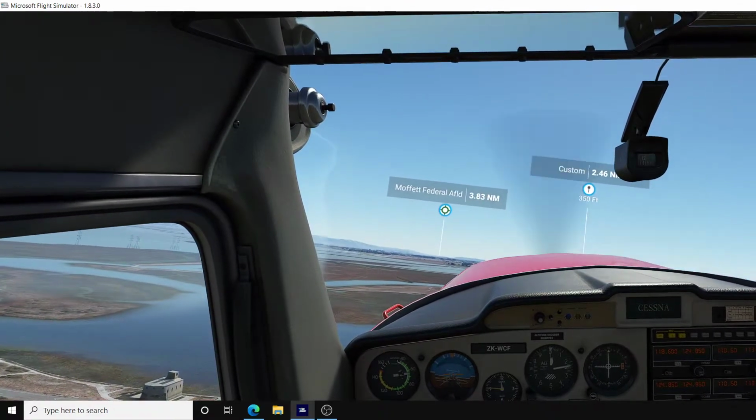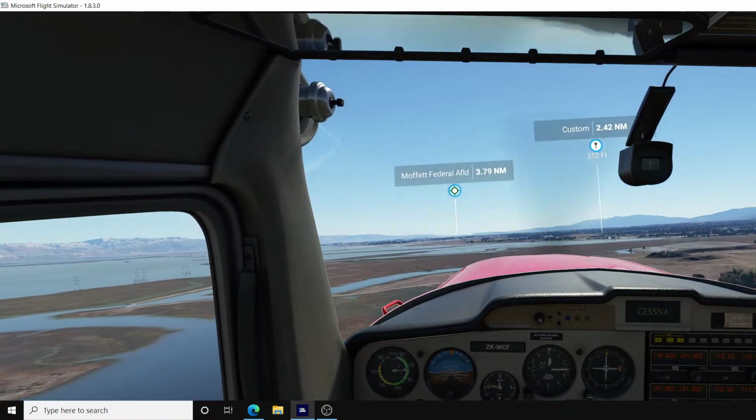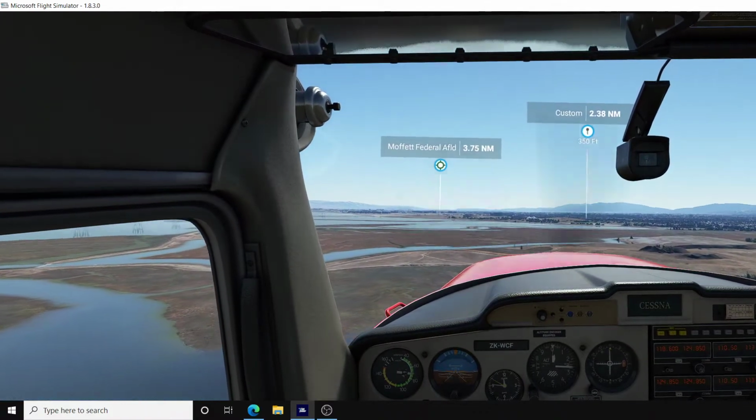See, the custom waypoint here is that Google headquarters we were looking for, and Moffett Field is way over there.